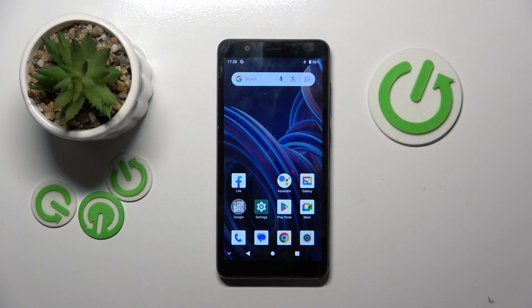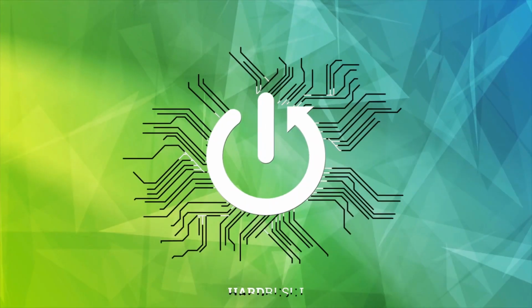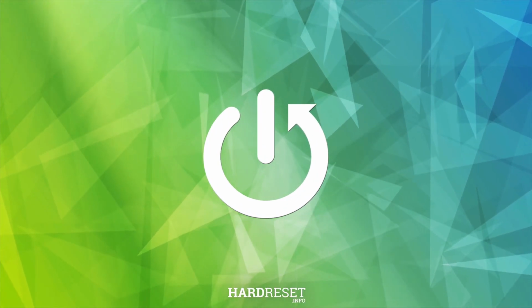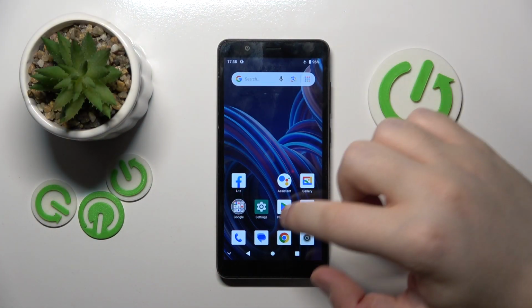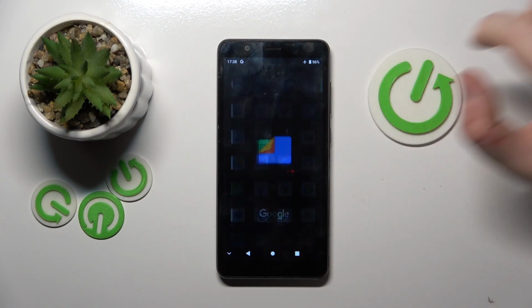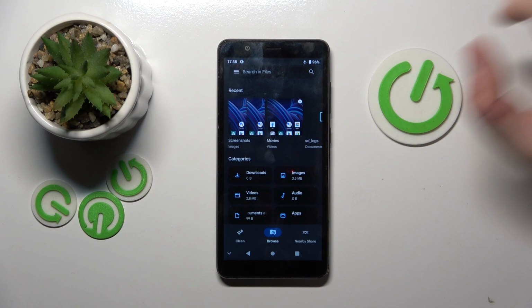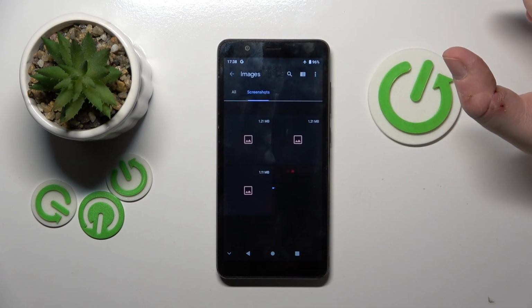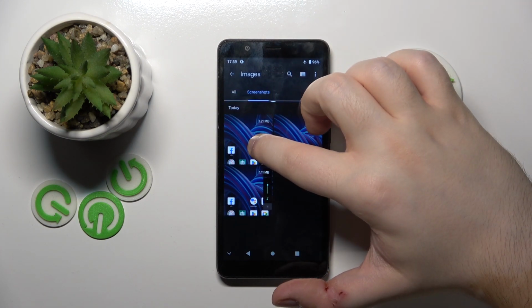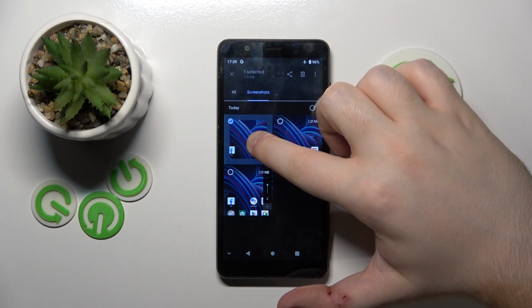Hello, in this video I'm gonna show you how to move a file on ZTE Blade A32. So let's start with opening the Files application. And now let's open some file. And here select a file that you want to move.